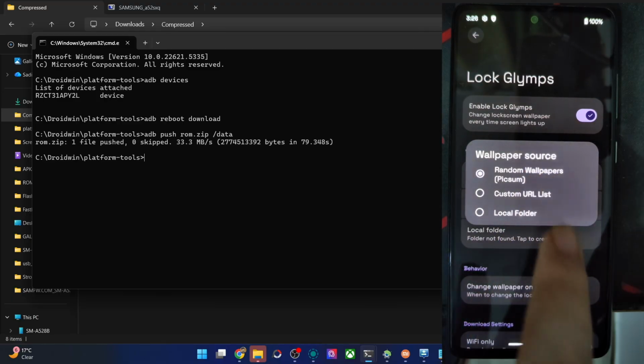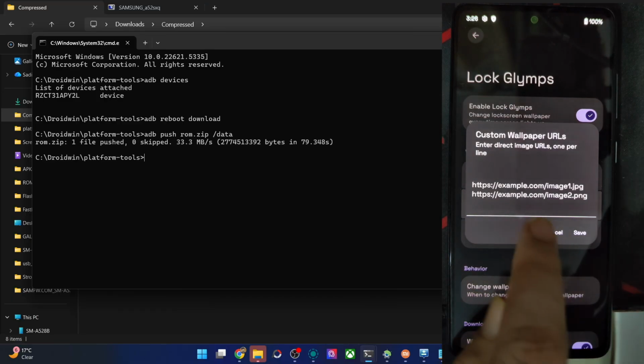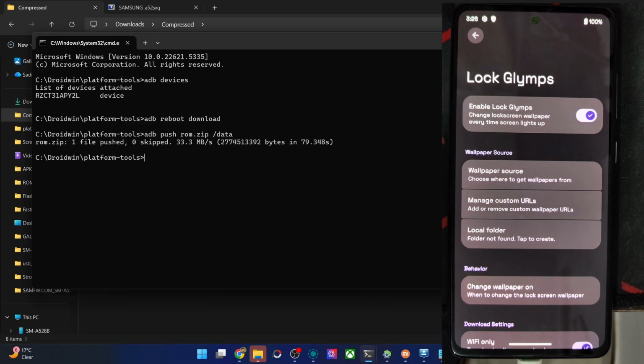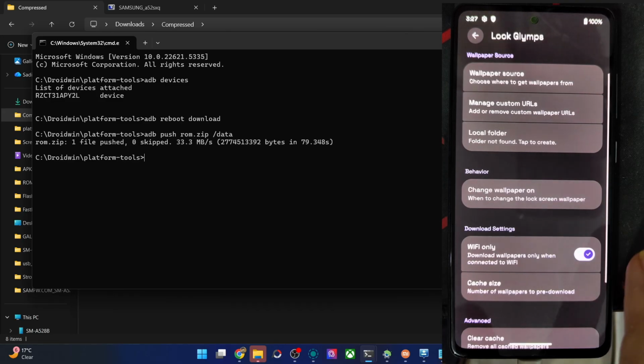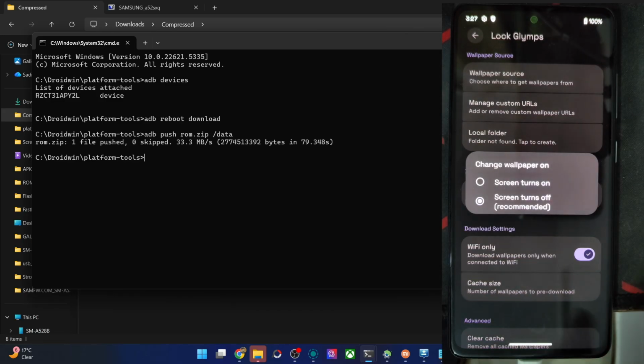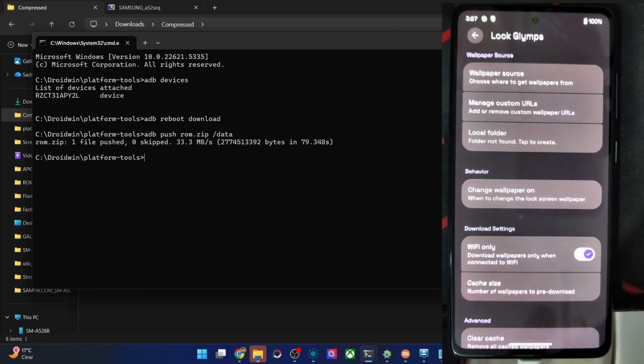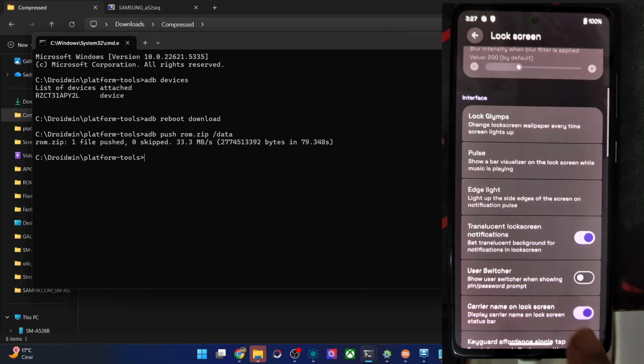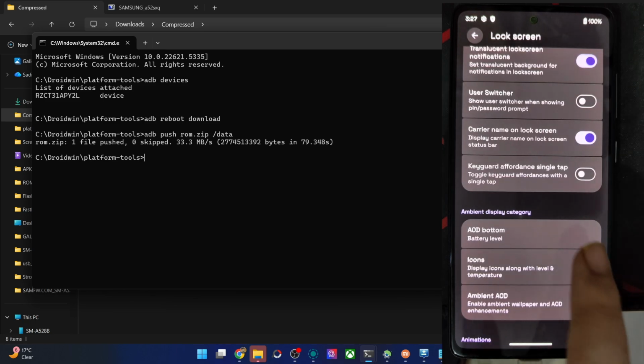Okay, great to see. Third-party list, or you may even add a few URLs if required. So you could add, let's say, the Pinterest URL or any third-party site if required. We'll change the wallpaper accordingly. When to change: when the screen turns on or off. Turns off is recommended. That will lead to less battery drainage. That is a handy feature. I haven't seen this in any other ROM till date.